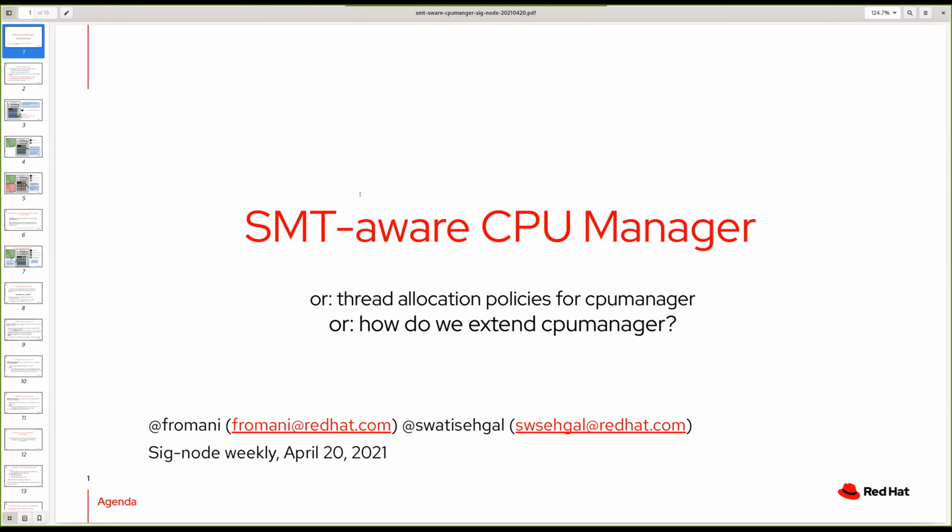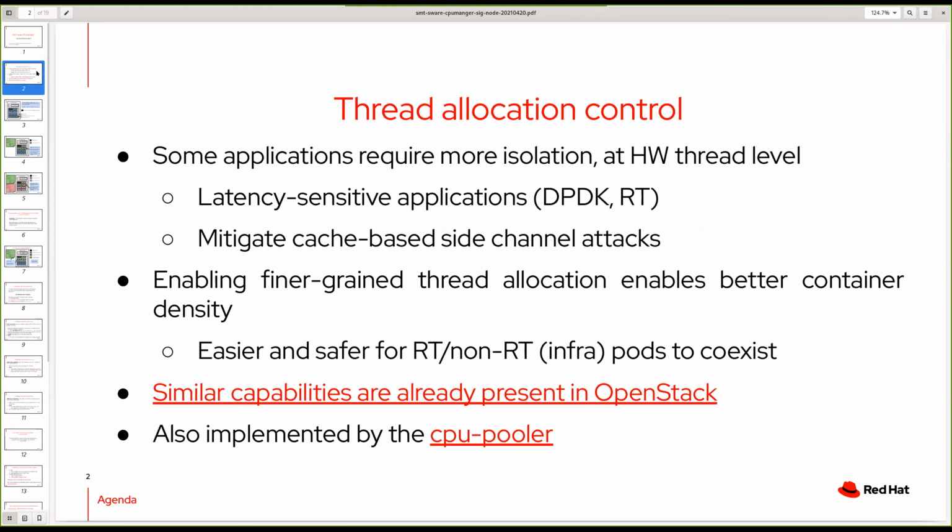Okay, so thanks. The work we would like to propose is basically a new policy for the CPU manager. This sparked a lively discussion about how to extend the CPU manager in the first place, but I will get to that in a minute. First of all, I would like to cover what this new policy is about. This new policy is about allowing more fine-grained thread placement when the CPU manager selects the virtual CPUs to allocate to containers.